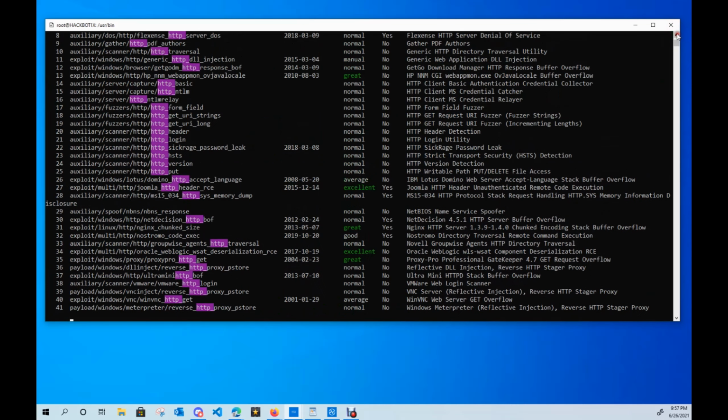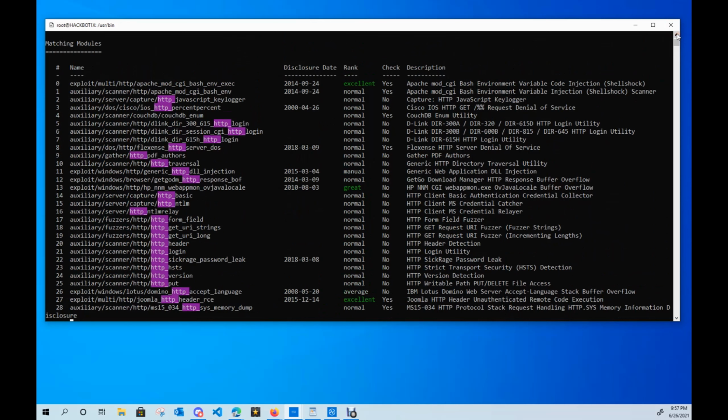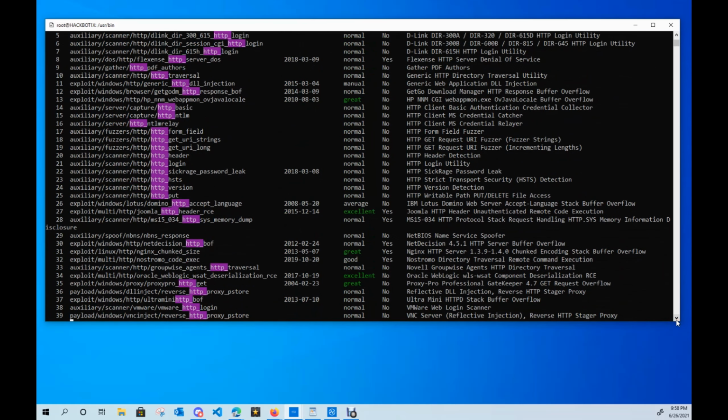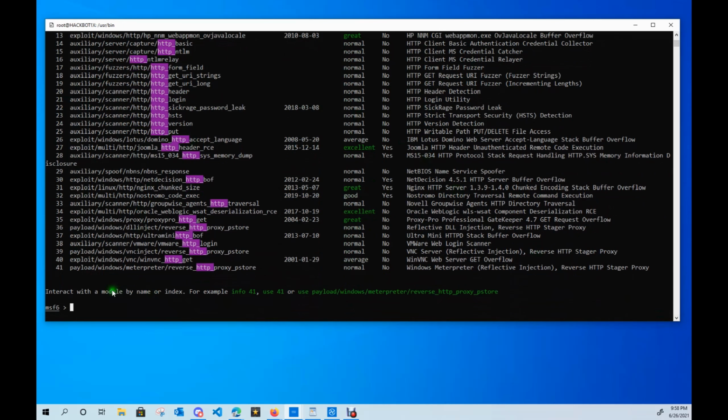And it loads up 41 different HTTP modules that we can run for some good enumeration. So over here are the module names, the disclosure date, the rank and how well they perform, and then the description of each module is over here on the right. Now the one that we are looking for is the HTTP version right here. So we'll copy this. But again, a ton of good modules for enumeration.